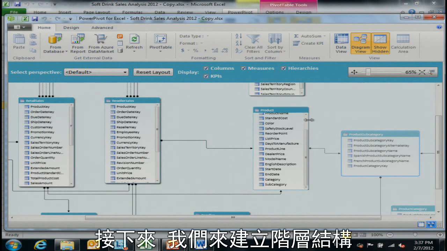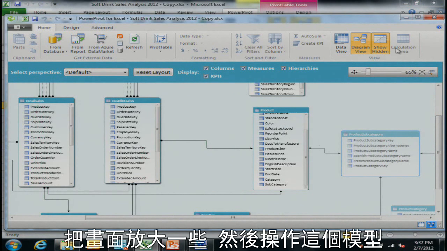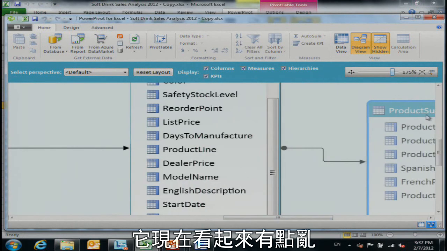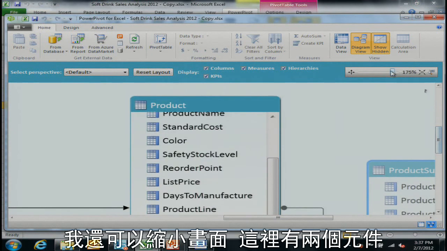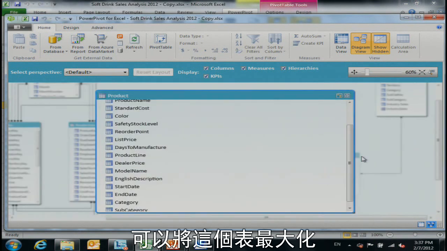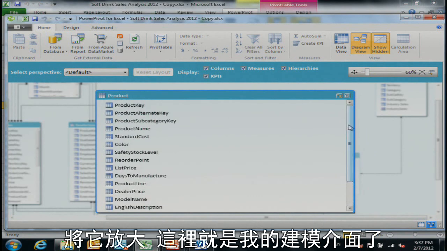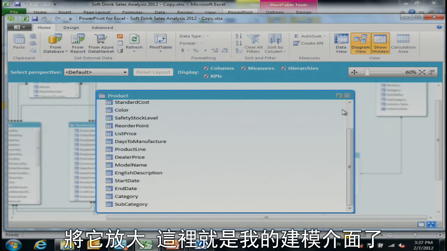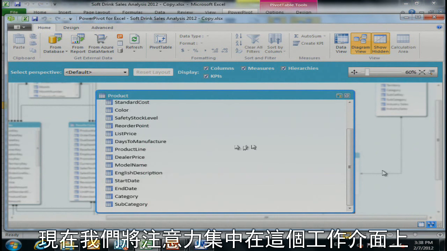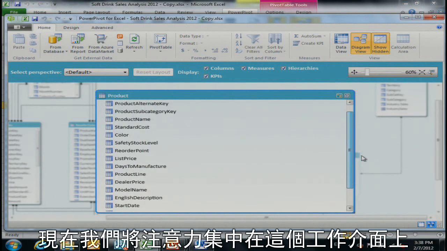So with this, let's go ahead and create a hierarchy. I can either zoom in here and work with the model like this, it gets a little bit cluttered for me. So I would instead zoom out, and you have two small controls here. So I will maximize my table. When I maximize my table, I am basically expanding it. This is now my modeling surface. You see how the background is dimmed out because the relationships pointing in here are no longer valid. So it's just to create focus on this work surface.